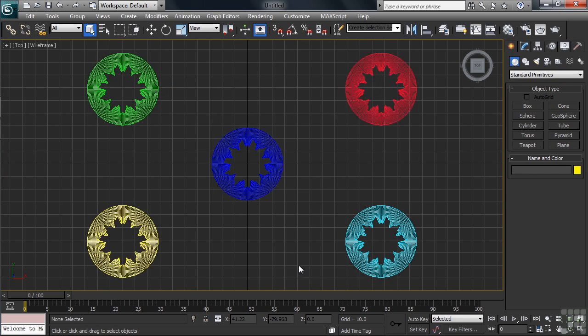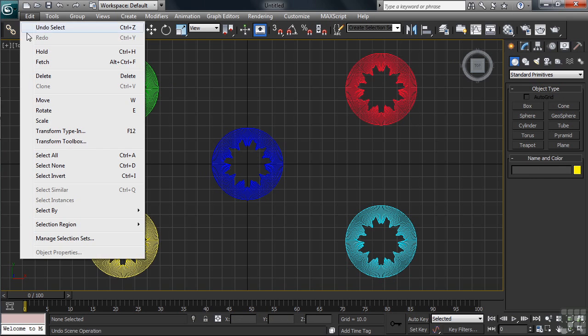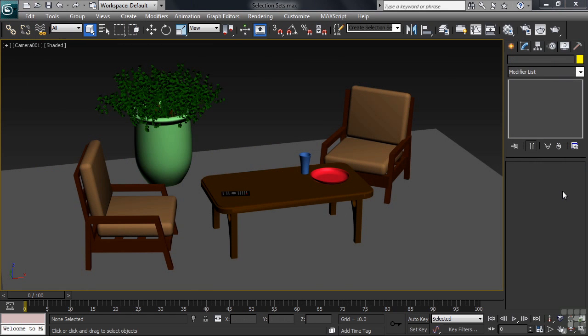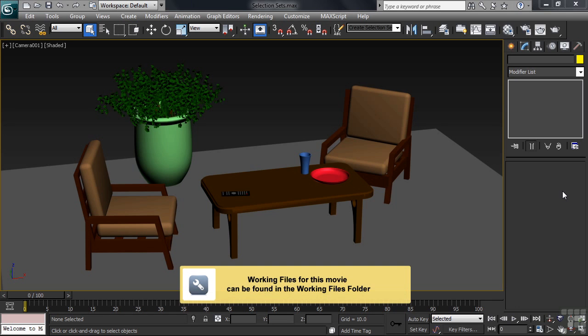There's also a few additional selection options located in the Edit pull-down. One that you might find especially helpful is to be able to select all the objects in the scene by their wireframe color. If you find yourself in a situation where you're selecting the same objects time and again, you can speed up your workflow by creating what is called a selection set. We'll use a file named Selection Sets to show you how that's done. You can find the file over in the Working Files folder.